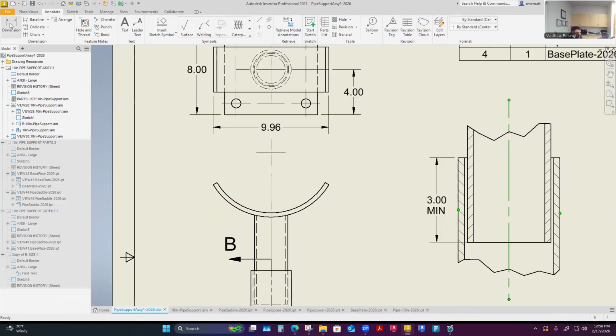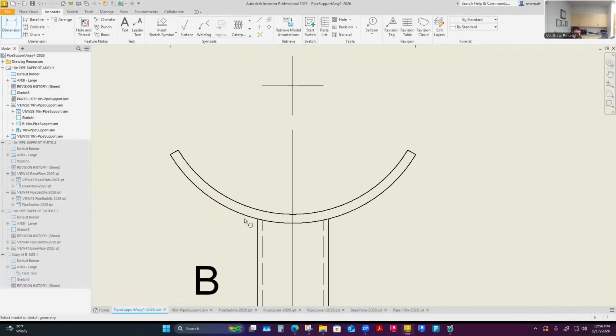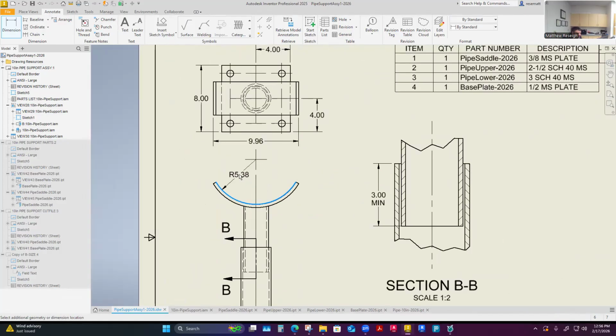So when I'm dropping a dimension, I'm going to go to the inside of this, because that's where my critical dimensioning is. The outside doesn't matter. This is what has to match the 10-inch pipe. So if I select this, its default is to be radius, like it should be. That's a good standard, right? Normally, if it's not a complete circle, it's radius.